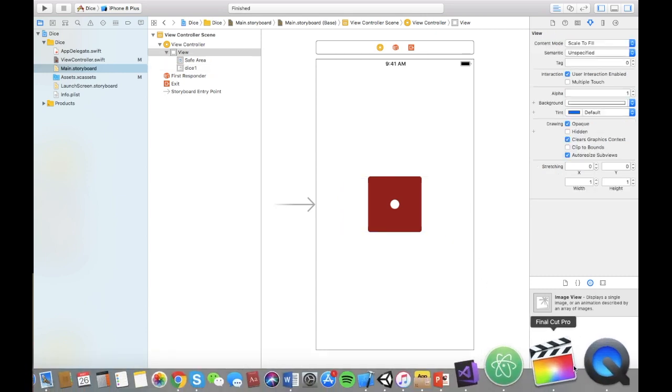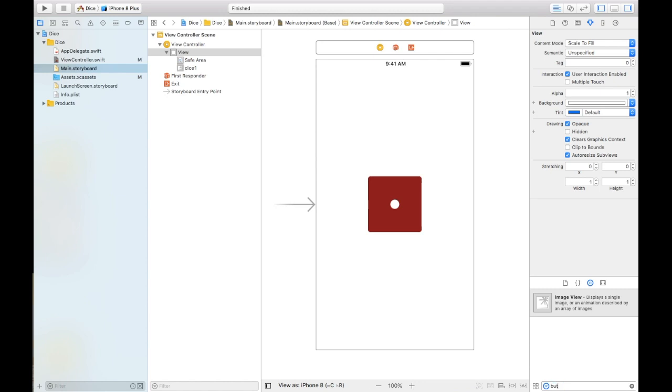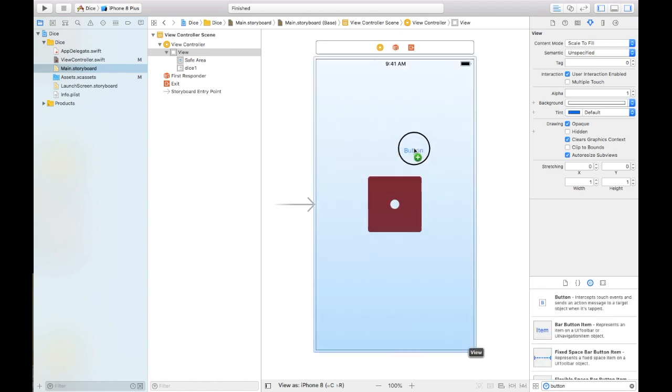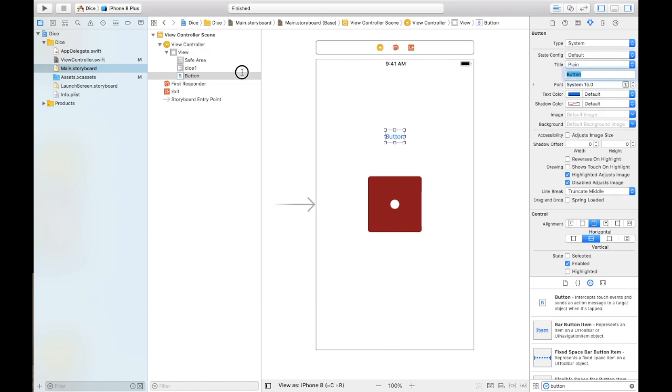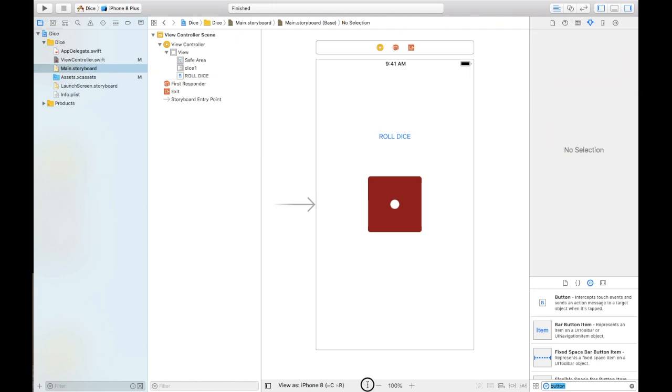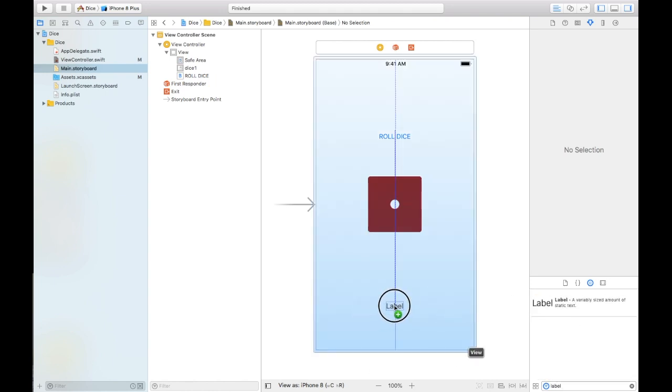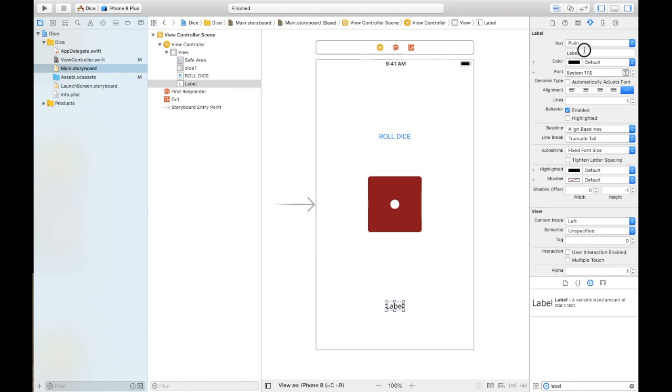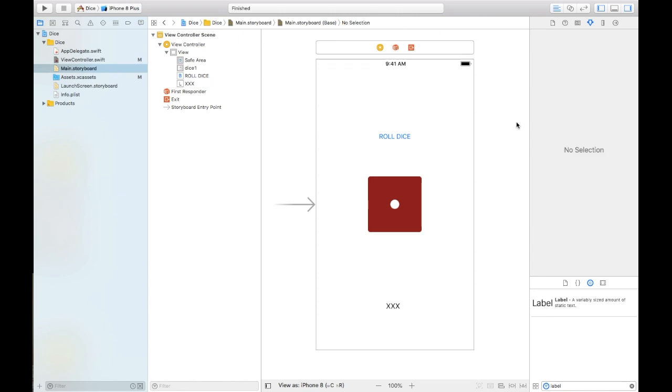And then, I'm going to choose button. And then I'm going to set the button to roll dice. That's a button. And I'm going to change the label to XXX, because we don't know what we're going to do yet.